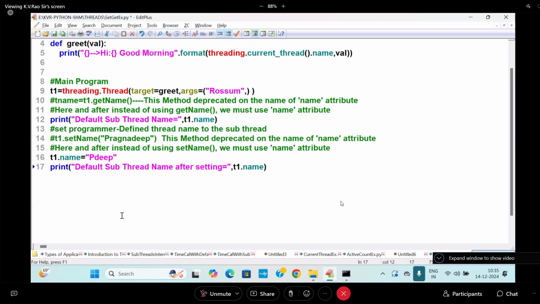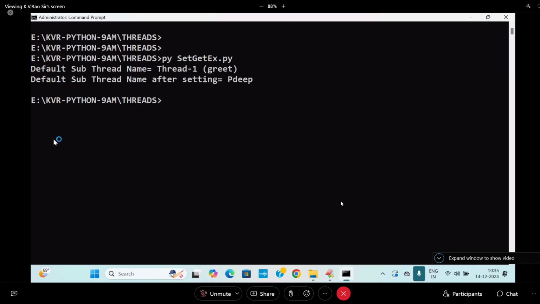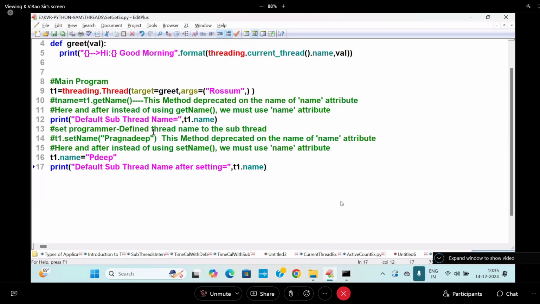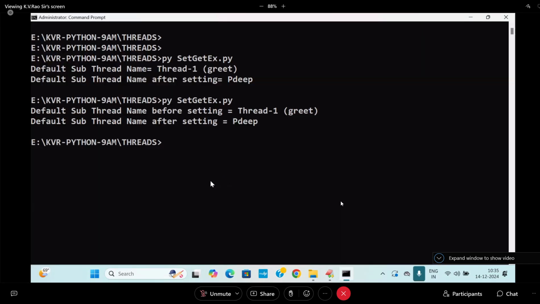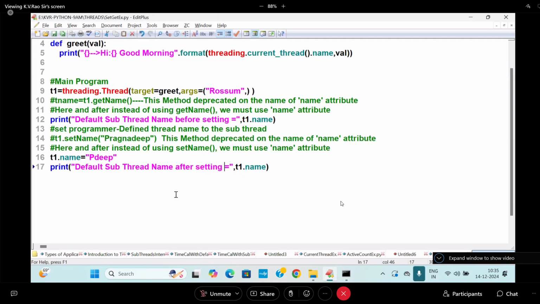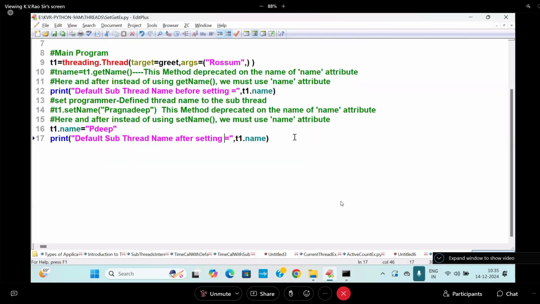You print that name now. So there is no question of deprecation warning messages. Default subthread name before setting, and after setting this name. So this is before setting equal to, and this is after setting equal to. So you got both the answers now. Before setting, Thread-1. After setting, this is called what? Like this. So I think you are following. These are called setters and getters. How do you dispatch?